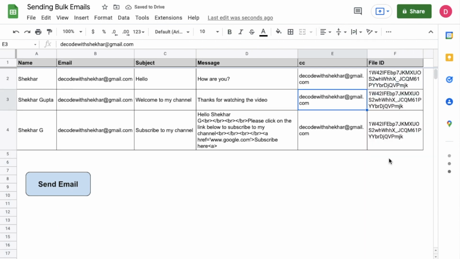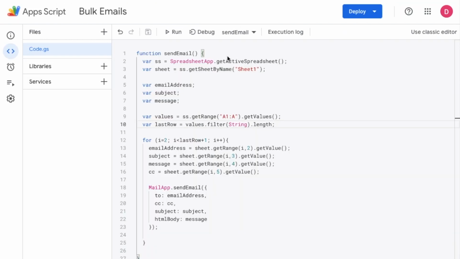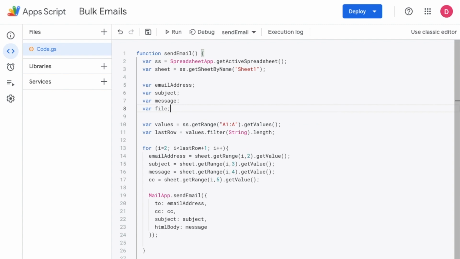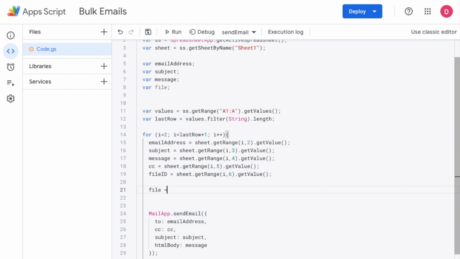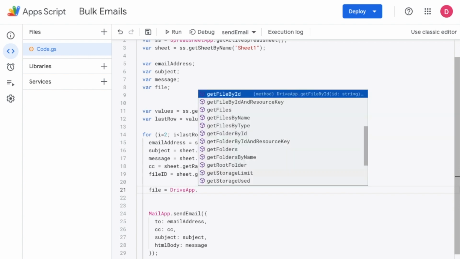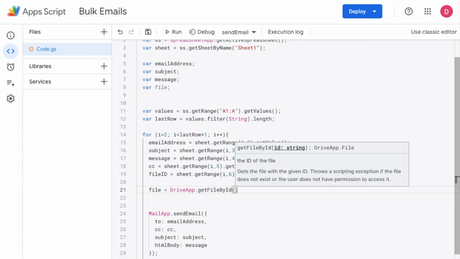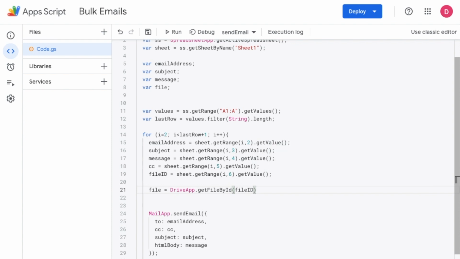Now that I have the file ID for each of the emails, I'll go back to the code and define a variable which is file. After defining the file variable, I'll define another variable which is fileId, and that will basically be sheet.getRange, and the range would be in column 6 for the ith row, and the value. And now to get the file, we'll define the file variable as file equal to DriveApp.getFileById, and the ID is the fileId variable which we have just defined.